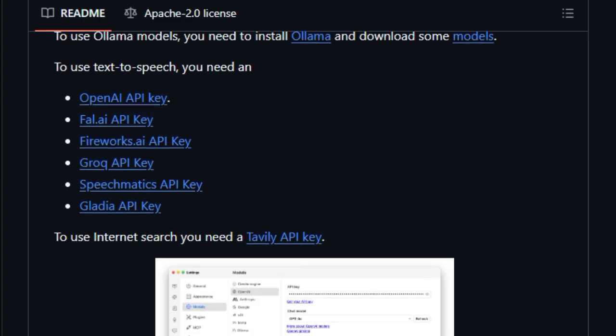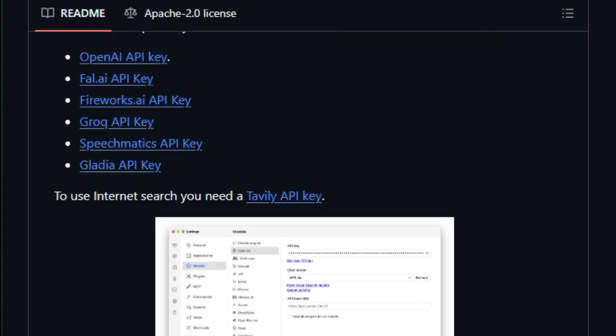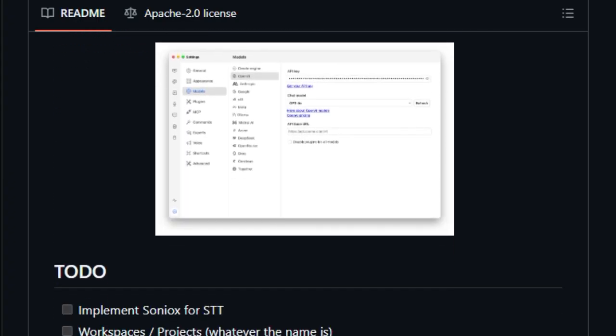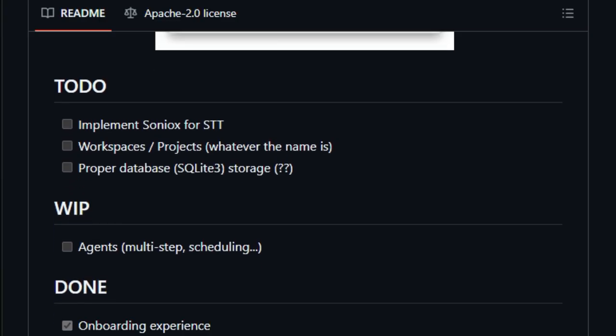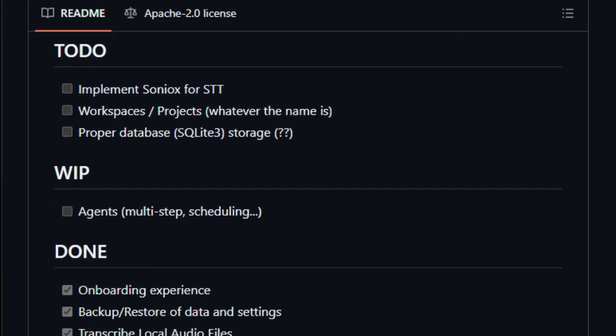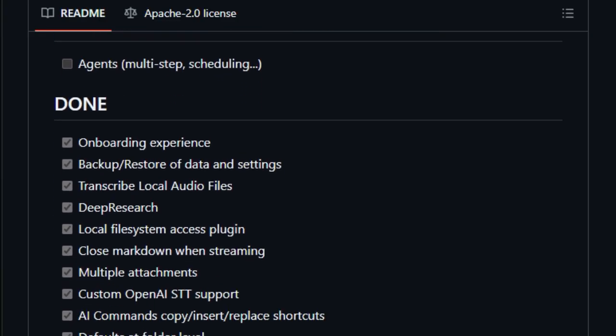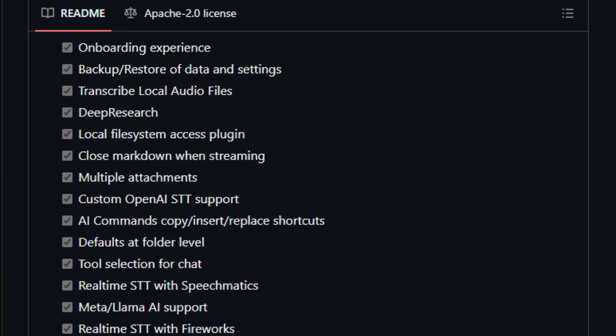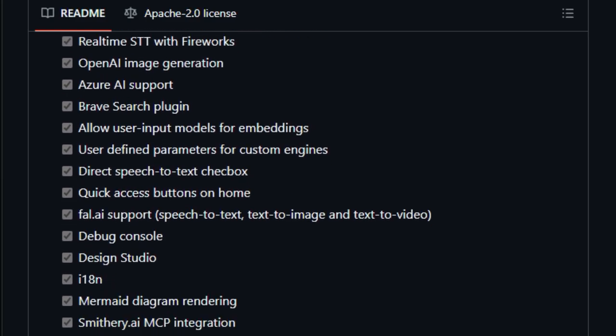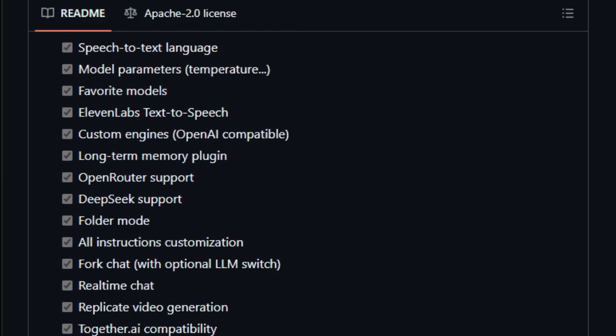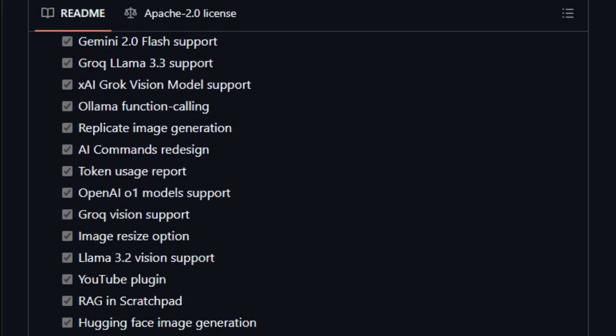Another standout is its multimedia support. You can generate images and videos, use text-to-speech and speech-to-text across many providers, and even chat directly with files on your system or built-in knowledge repositories, all under an Apache 2.0 license and designed to run natively on major platforms, macOS, Windows, Linux, with a sleek UI.